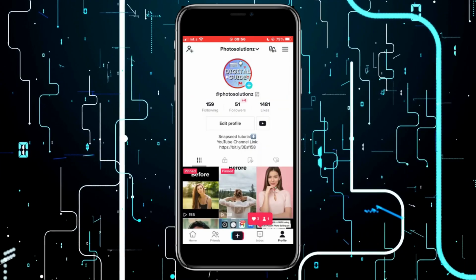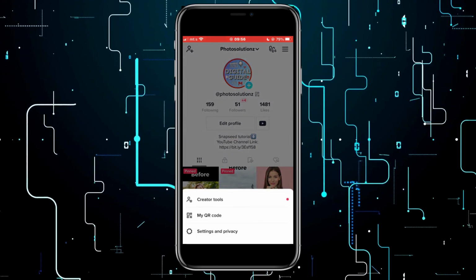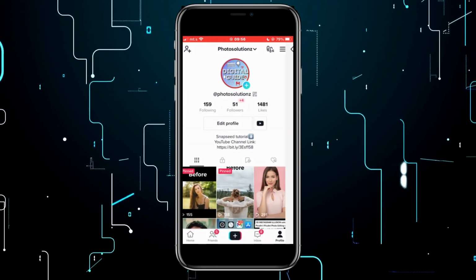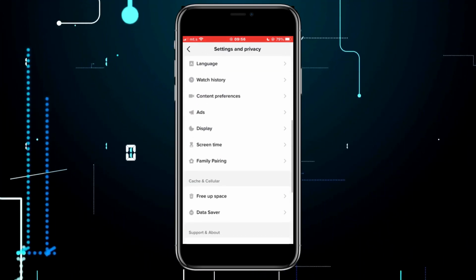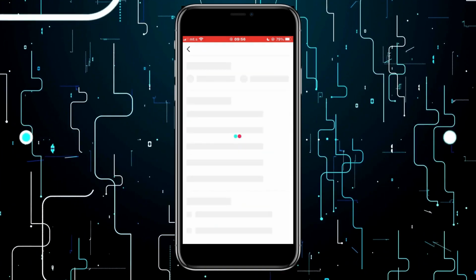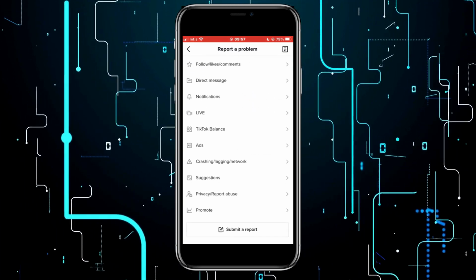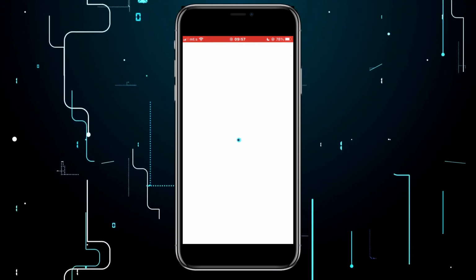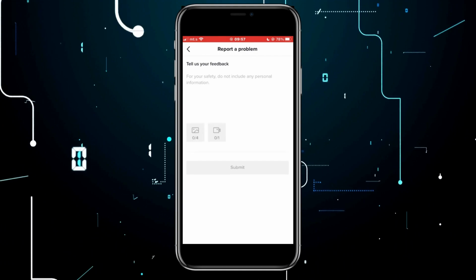Now, tap on the three lines at the top right corner. Then tap on Settings and Privacy. Scroll down until you see a Report a Problem button. So click it. Then scroll all the way down to the bottom of the page until you see a Submit a Report button. Now, we need to send a report to the TikTok team.